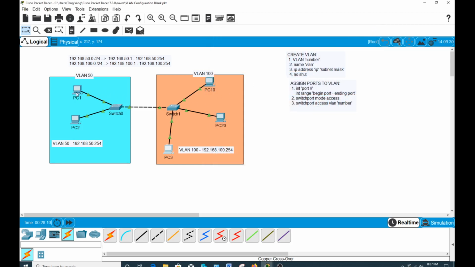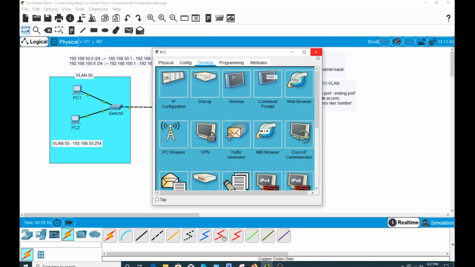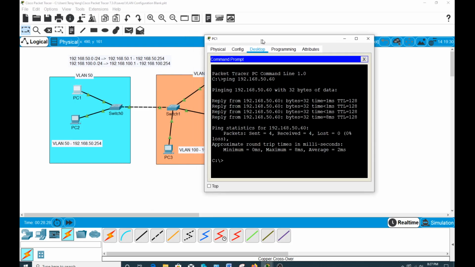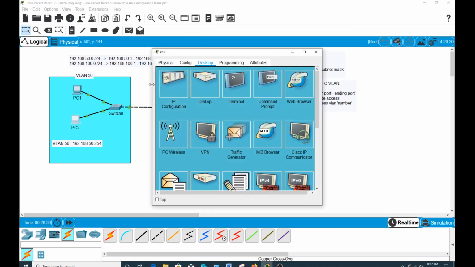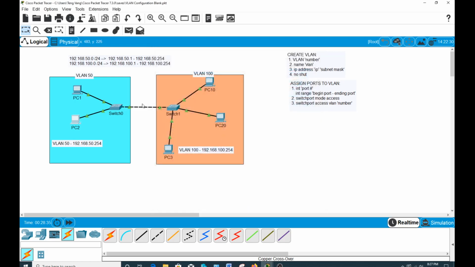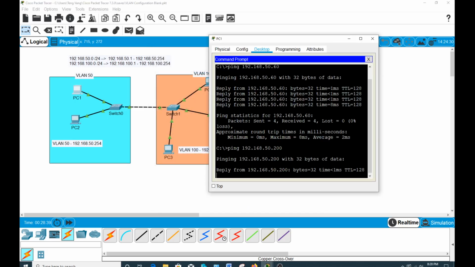Now let's see if we can ping PC1 to PC3. Okay, what's the IP address of PC3? .60. Alright, let's see if we can ping it. Ping 192.168.50.60. There you go. No problem. Now, can we ping PC2? Sure. That's .200. There you go.